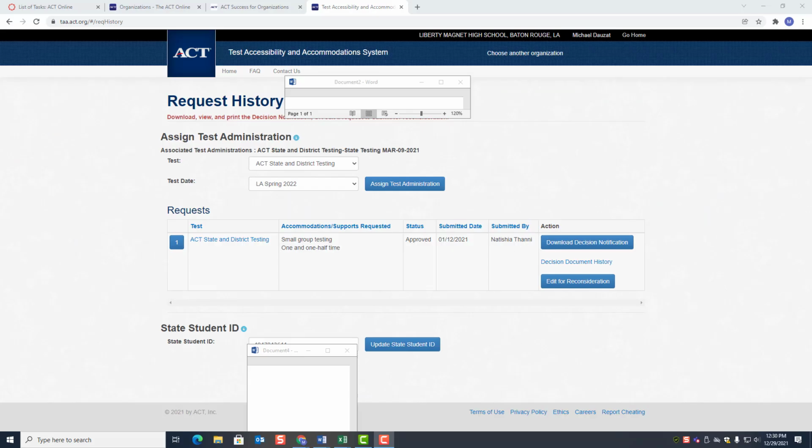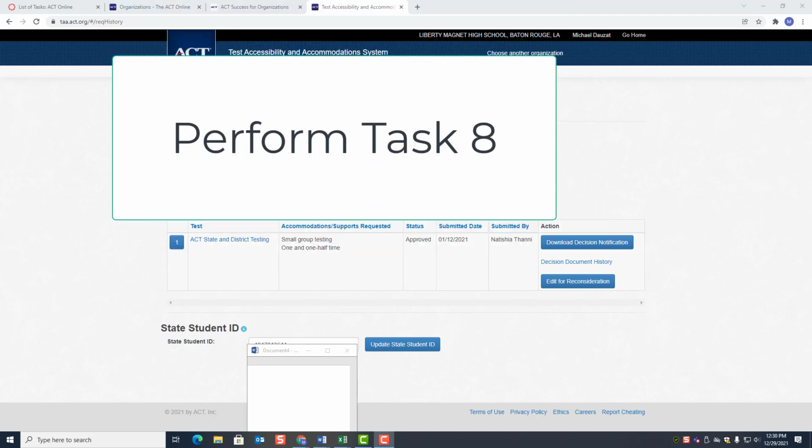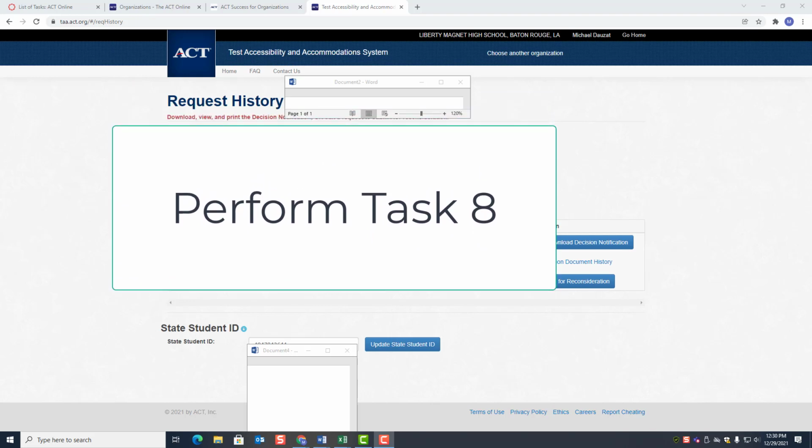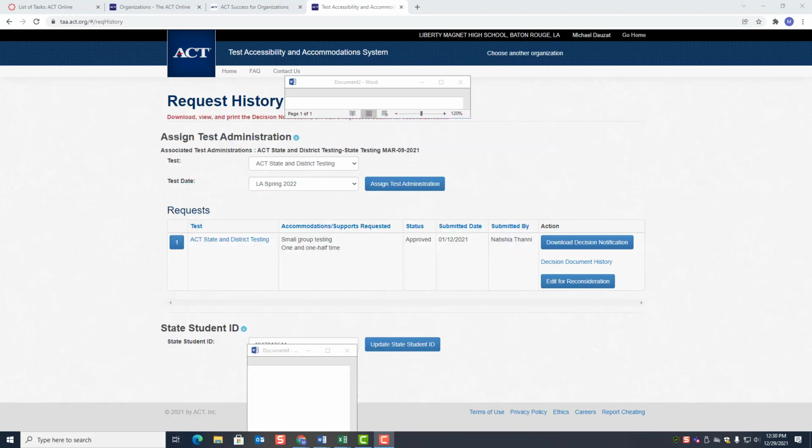Okay, so then we see what it says, test. You would select ACT test and district testing. And for test dates, you need to select Louisiana Spring 2022 and then assign the test accommodations. All right, so once you do that, then spring 2022 will be associated with those accommodations. So you must perform task number 8 as well. Okay, so that's one of the things I noticed with this school and also a couple of others.